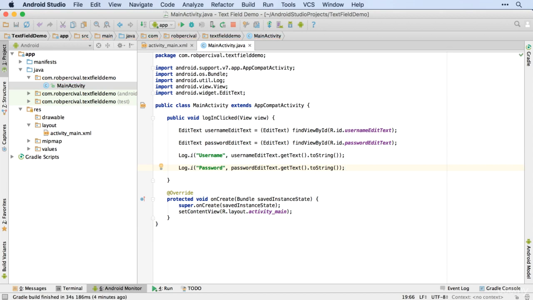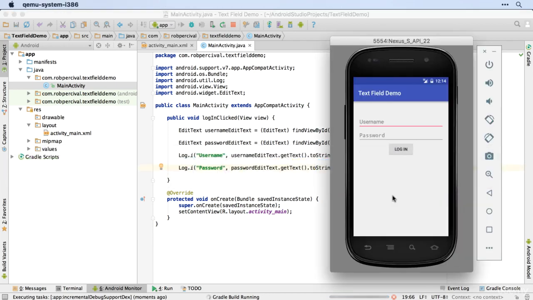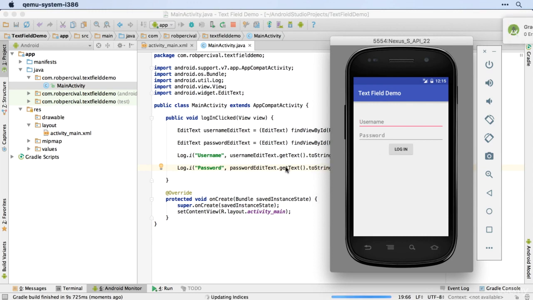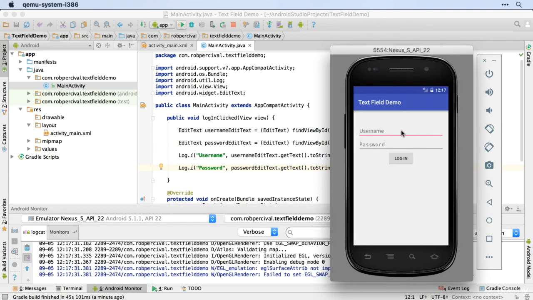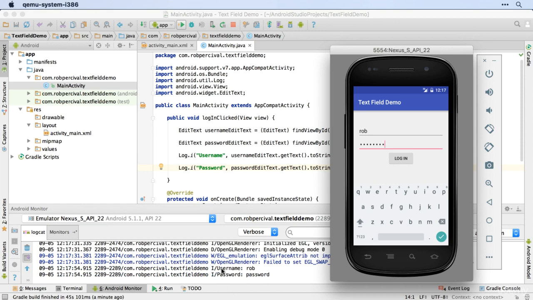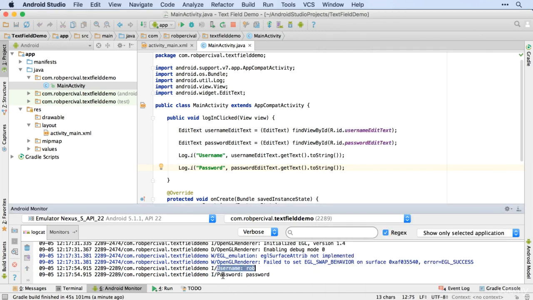And that's it. Let's see it in action. So now we should find that when we click the login button, we see the username and password that the user has entered in the logs. So here we go. I'll just use Rob as my username and password as my password. And you can see that that comes up in dots because we selected the password edit text type. All right, then click login, and there we go. Just as desired. Username Rob, password, password.